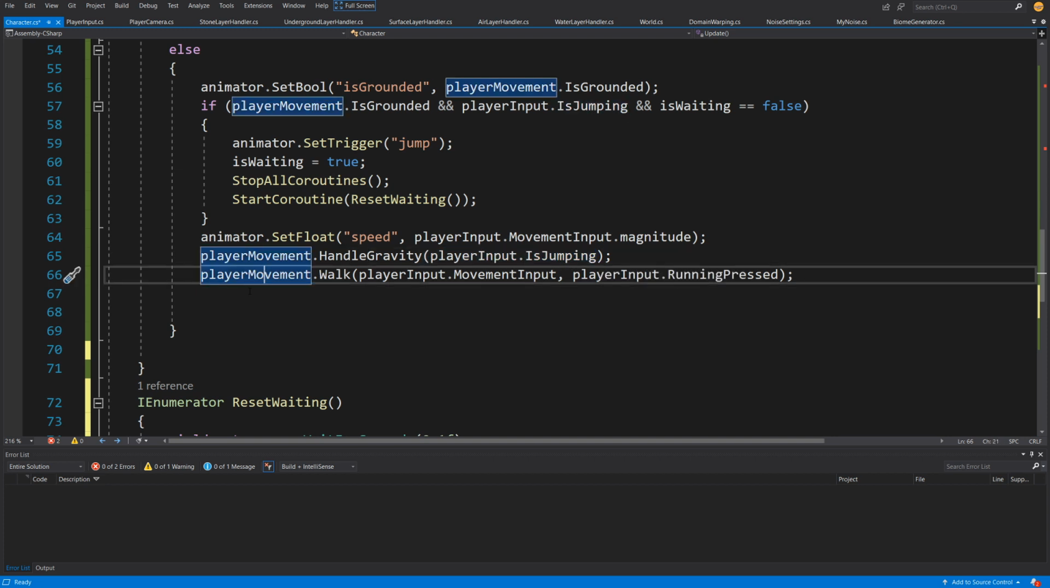And on the next line, we are calling player movement.walk, and it will handle the movement itself. So how we traverse our map, and it will be player input.movement input as the first parameter. So this is the vector 3. And the second parameter is the bool flag running pressed, so we know if we want to start moving faster or not.